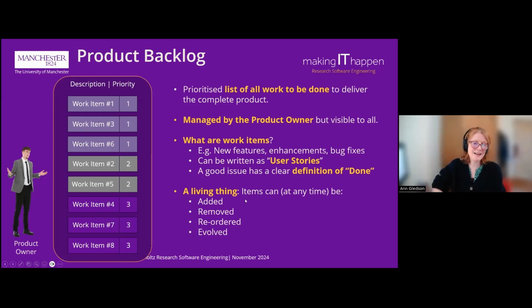And it's a living thing. Items can at any time be added, removed, reordered, and evolved with the product owner's permission. It's not unheard of for stakeholders to, with the product owner's permission, add items to it, but the product owner owns it.